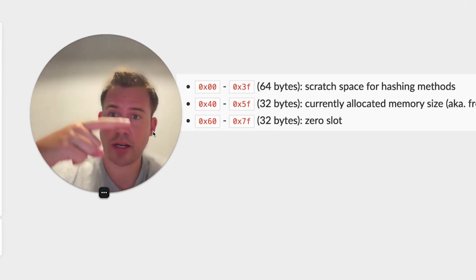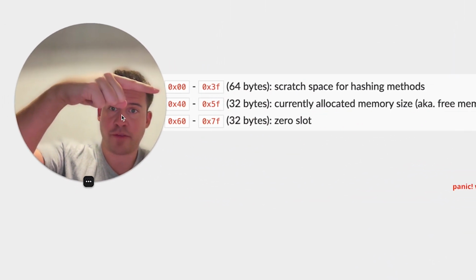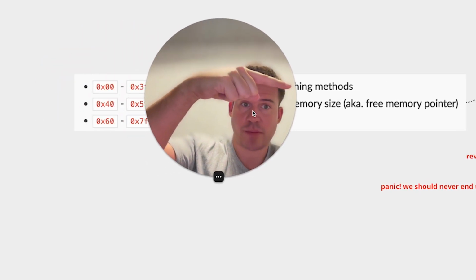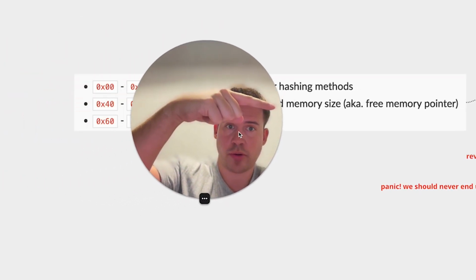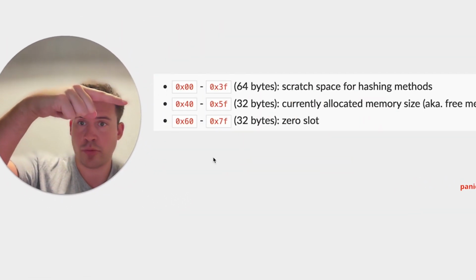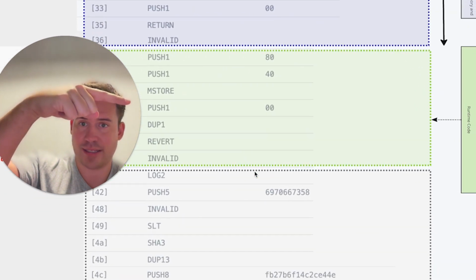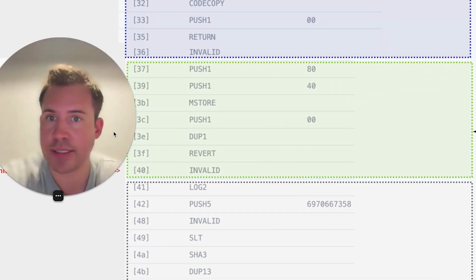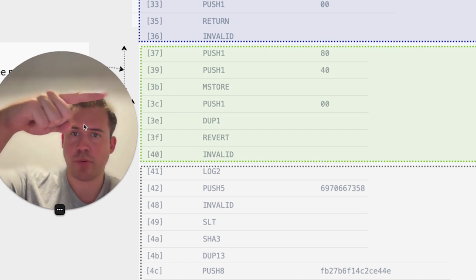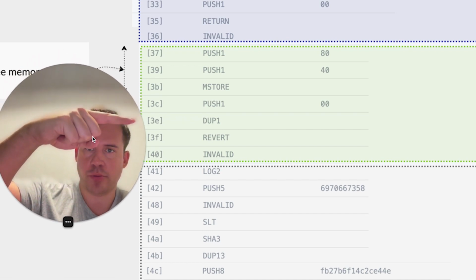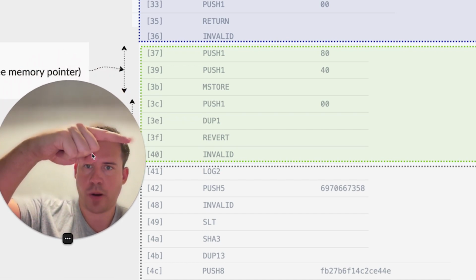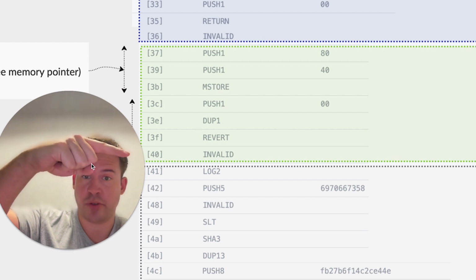If you go look in the docs, this is what they mean by the memory environment, that the first 2 slots are scratch space for hashing methods. The next slot is the currently allocated memory size, and yada, yada. You can go read more about that, but that is what is being set up here. So you'll always recognize that. And then what it does is just reverts. You see this, it pushes 0, it duplicates 0, it reverts 0, 0. All right. And then another panic code, invalid. We should never end up here.